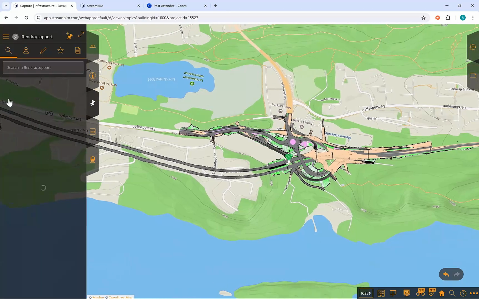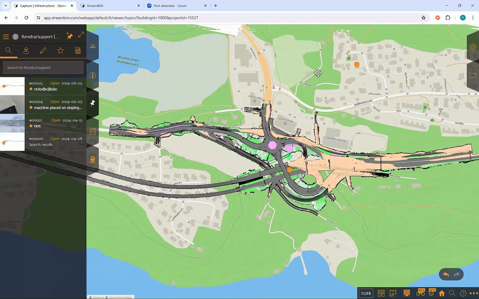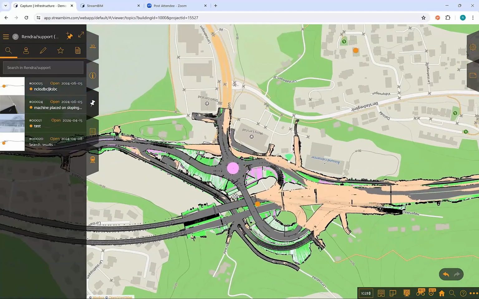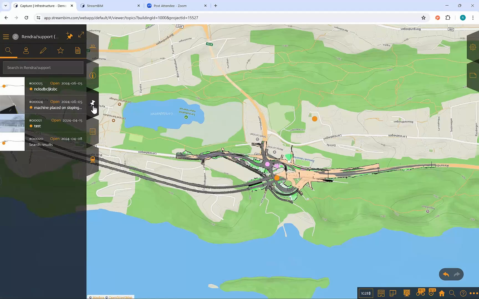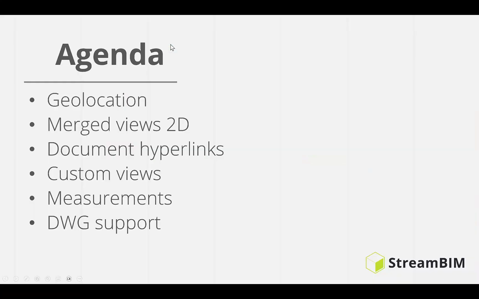And you can also see things like if you open up capture, you will see where the capture points have been added to the project on this view. So it's a very nice way of working in a bigger area than just inside a building if you are working on a stretched out infrastructure project. Okay, so that was a quick view of the geolocation and a look at the merged floor plans.